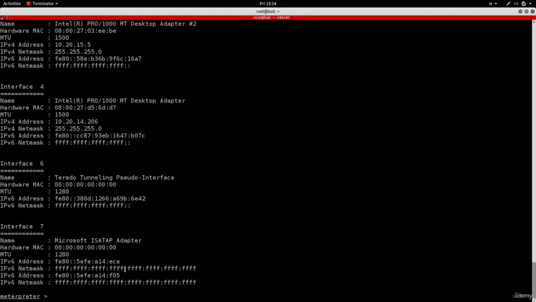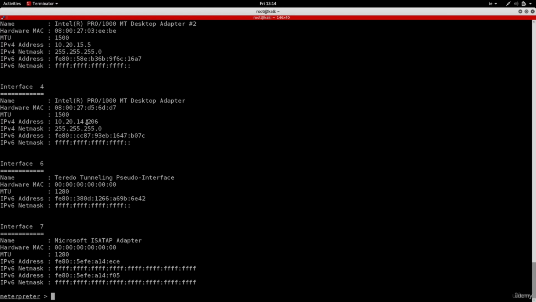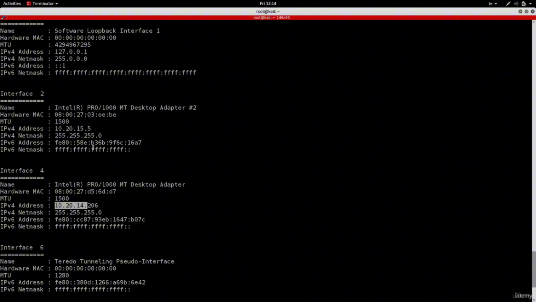So we can see all the interfaces connected to the target computer, and I'm going to look for interfaces with IP addresses. Interface number 4 has an IP address, and we can see that this IP address is on our network. So it's really not very useful. It's already on our network. We're on the 10.20.14 subnet anyway, so this one is not very useful for me.